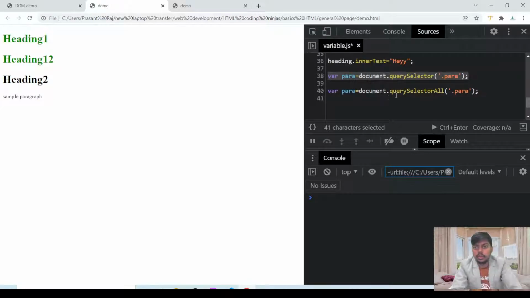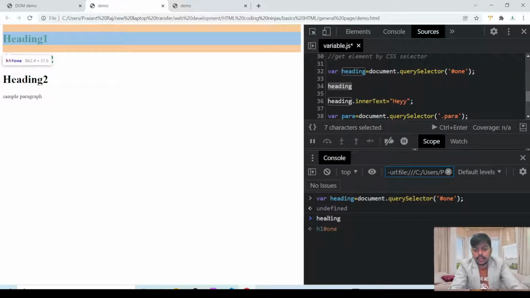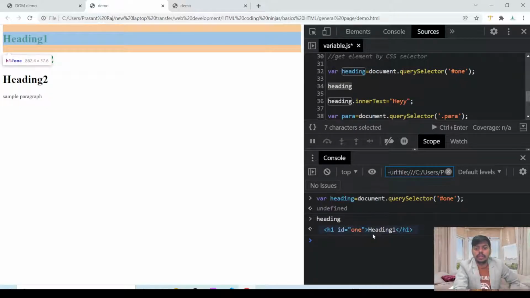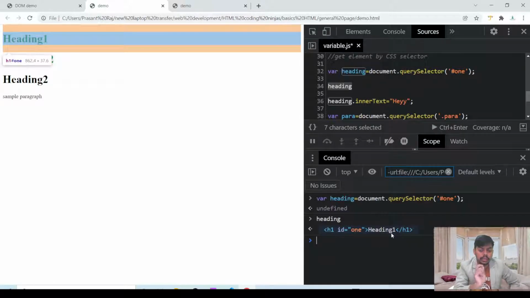Now if I use the query selector as earlier, then what am I getting, you will see one thing. Now if I use the query selector hash one, and what inside the heading we have got, you can see inside the heading we have got only h1 heading, only the heading 1, not the heading 1 2. The reason is the query selector will return only that element, the first matching of that id.